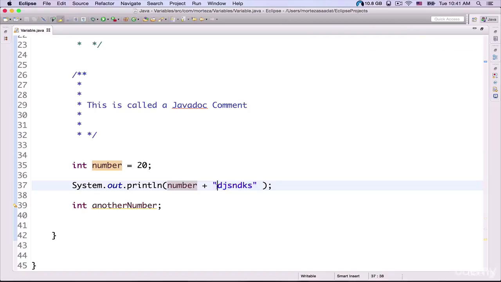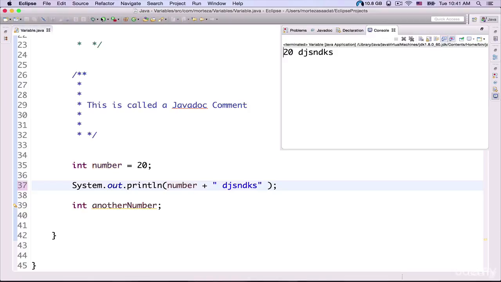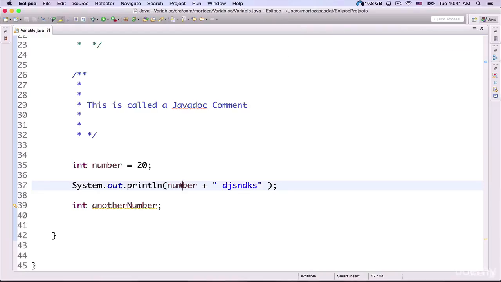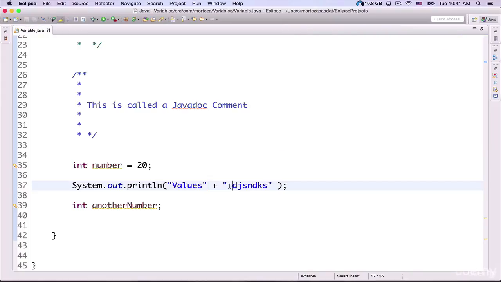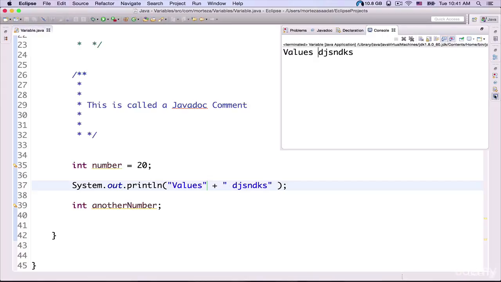For example, if I just put a space here and run my project now, as you can see, these two values are separated now. If I want to concatenate or link two texts together in my program, I can just delete this number variable and put double quotes. Between these two double quotes, I can put my values, for example, values, everything that I want. And then just run my project. As you can see, it's going to show me these values and the space that I've put here, and the text between these two double quotes.